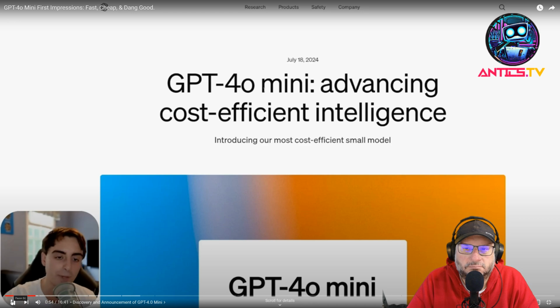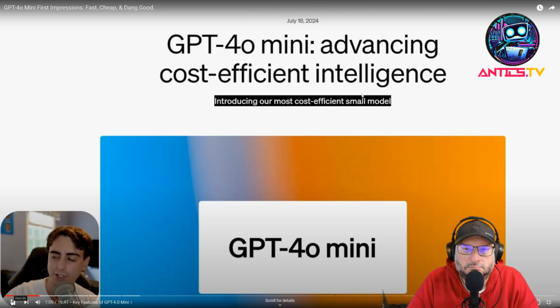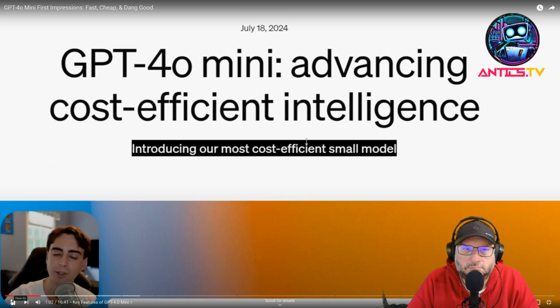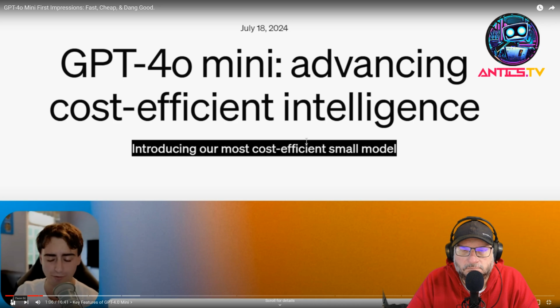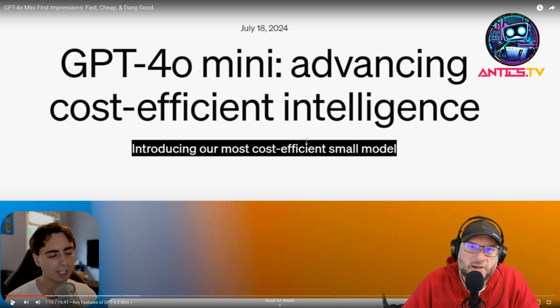And of course, as expected, GPT-4o Mini has a little blog post by OpenAI. This is their most cost-efficient small model. It is meant to replace GPT 3.5, and this is the model that powers the free version of ChatGPT. So this should be a significant improvement, I would imagine, to GPT 3.5. They've come a long way since they released that model, and it'll be interesting to see what this can do.